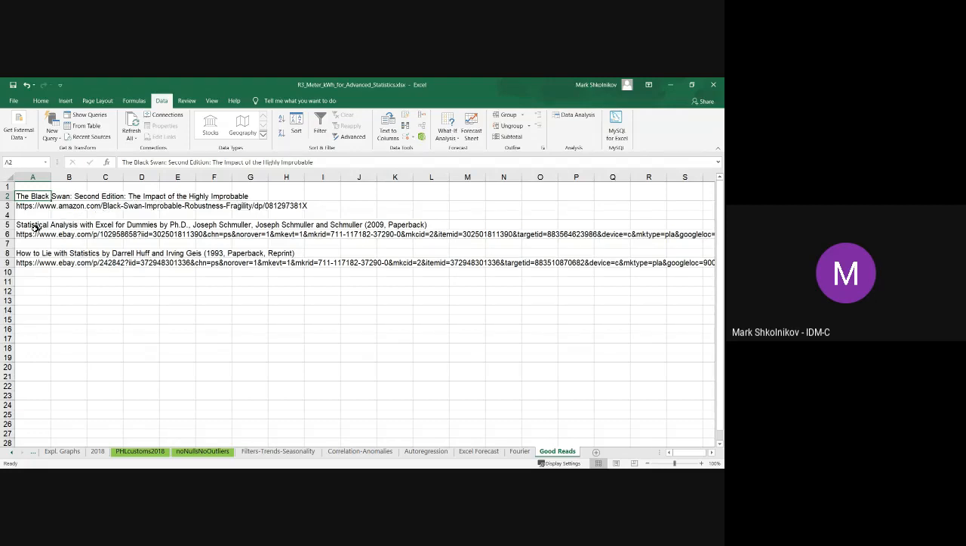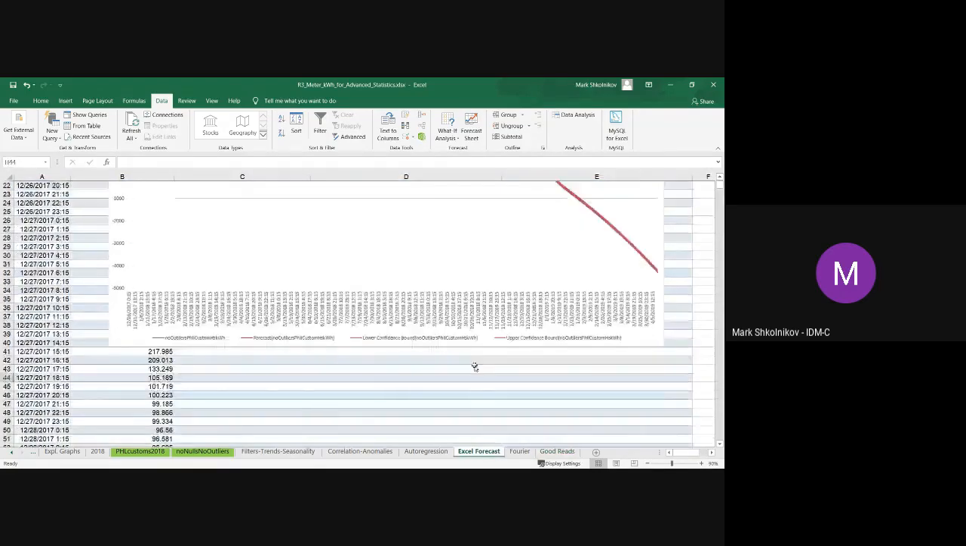Another book is Statistical Analysis with Excel for Dummies, and this one I listed as 2009. The reason is that it exactly describes the Excel that you have, the GSA version of Excel of 2010. That's a lot of functionality. Excel is packed with it, so just use it sparingly. And some of the fancy features that came in newer Excel versions, like I showed you, the forecast, cannot be exactly trusted. And actually, by the way, I did not show you something, so let's go back to this tab.